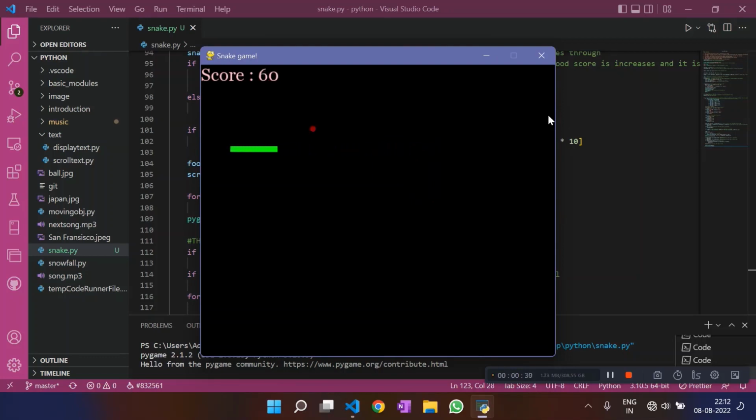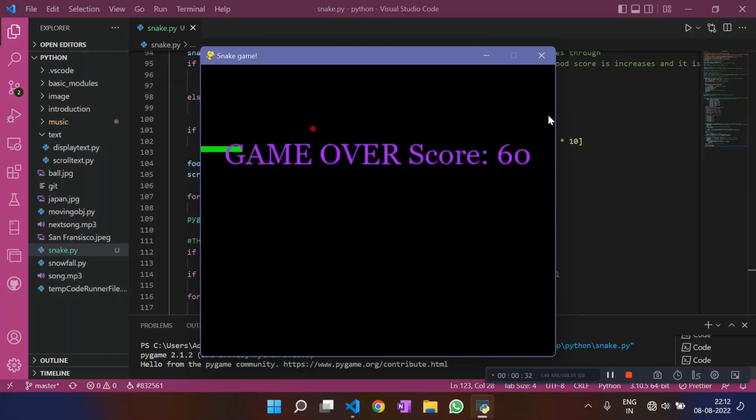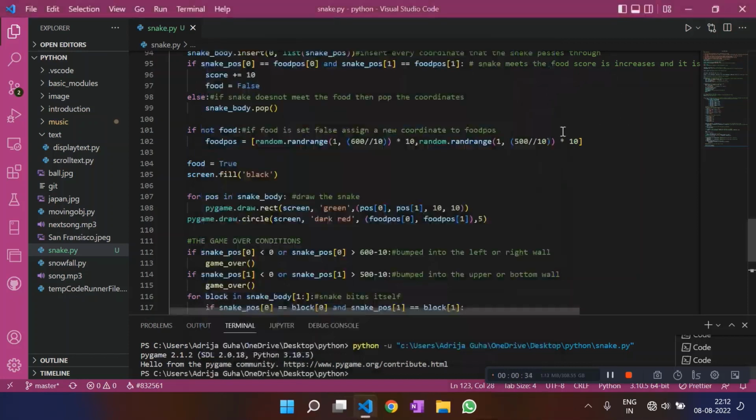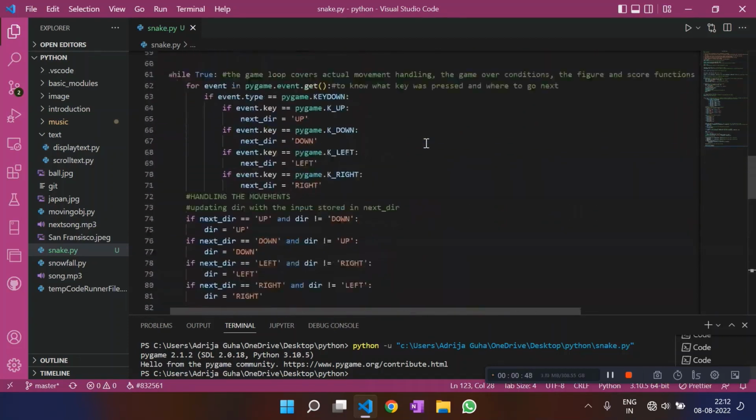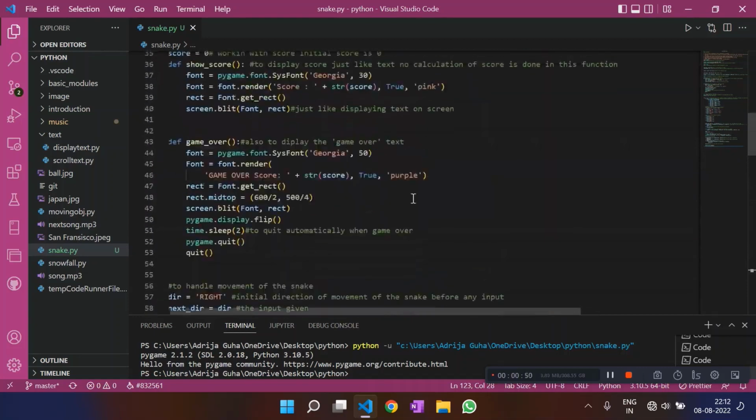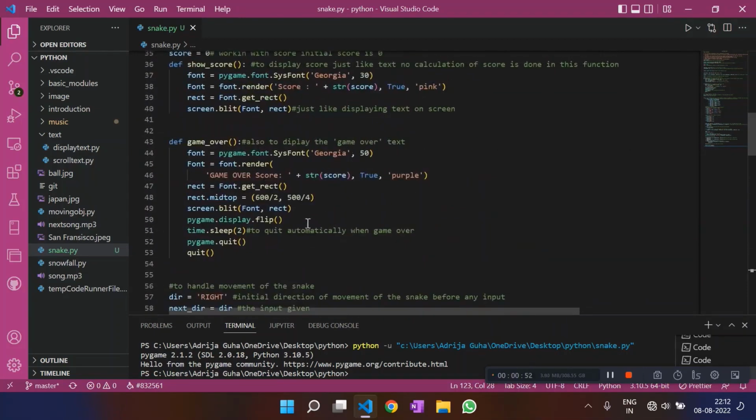Yeah, the game is over. Cool. And the screen also went away after my game was over. So this game can be more enhanced. You can print why the game was over, or you can put in some music when the game is over using the mixer module. Make a different function and call it in the game over function. This was the very basic snake game made by Pygame. Thank you.